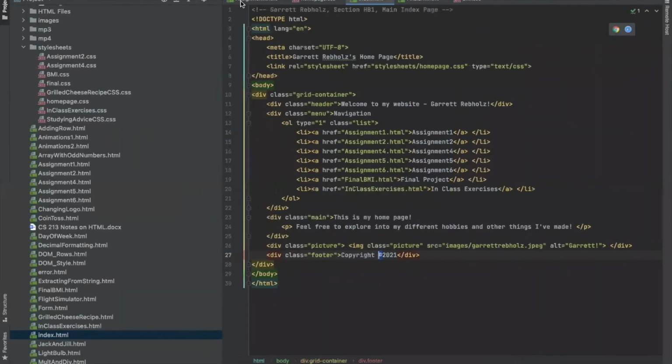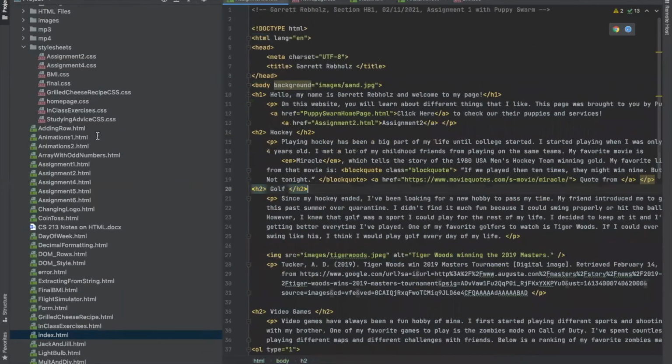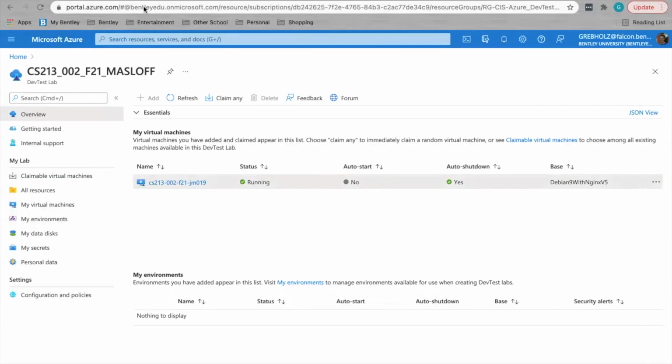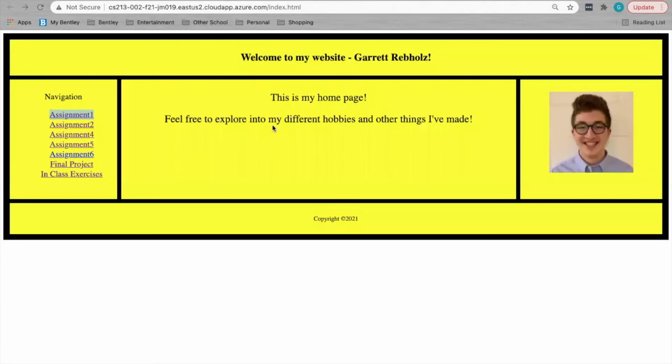First off, this is WebStorm. This is the coding application that I use for CS 213. There's a couple different coding pages I have up here. We can dive right into it. This right here is my homepage on my virtual machine. It's running this index.html file up here. And this gives you a little bit of who I am. This is my web page, and feel free to explore some different things.